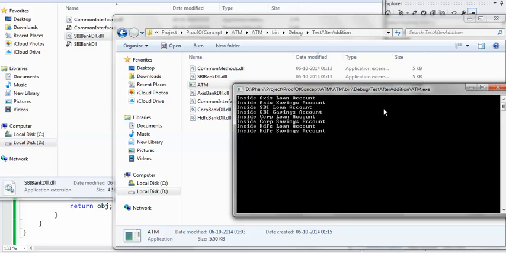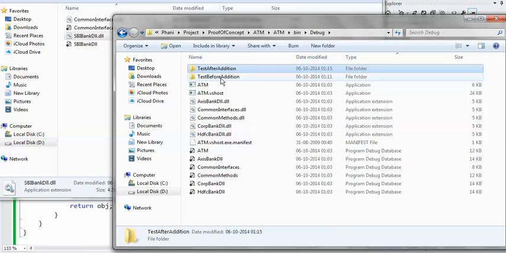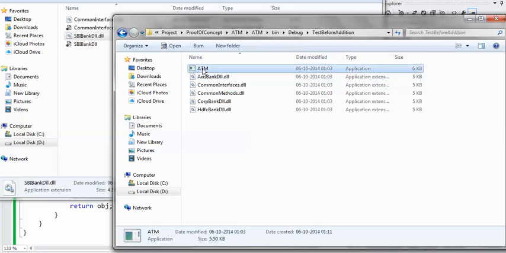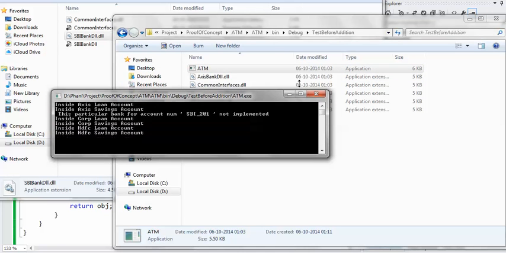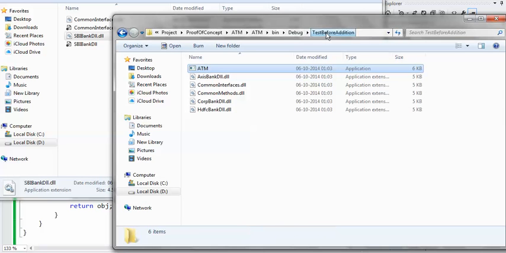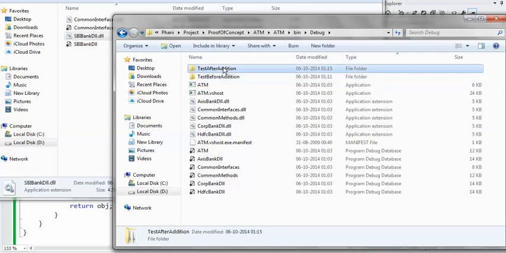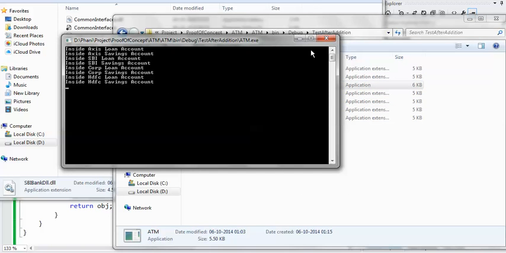So let me run the test before addition just one more time. If you see here, before we added the SBI DLL, the ATM did not have the capability to process SBI accounts, whereas now it has the capability of processing the SBI accounts.